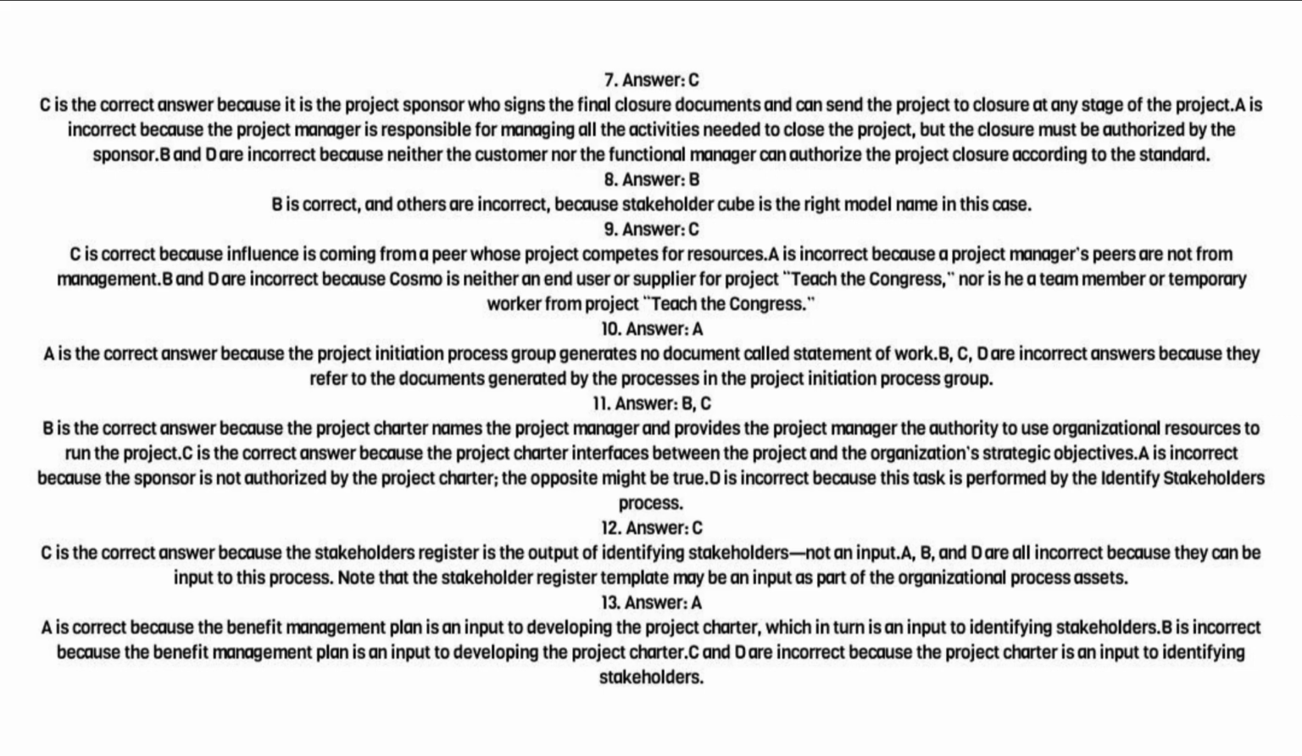10. Answer: A. A is the correct answer because the project initiation process group generates no document called Statement of Work. B, C, D are incorrect answers because they refer to the documents generated by the processes in the project initiation process group.